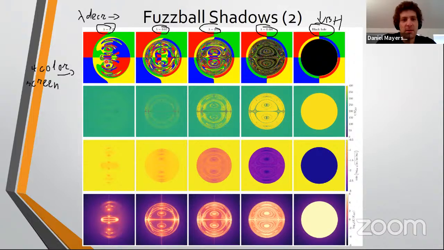Now, when you look at the color screens for the microstate geometries, you see some very interesting effects. First of all, when you're far away, you see exactly the same thing. So outside of the horizon structure, the same thing happens as for the black hole. You have the flat space limit and you have the rings around it. The difference is really with the geodesics that would penetrate the horizon.